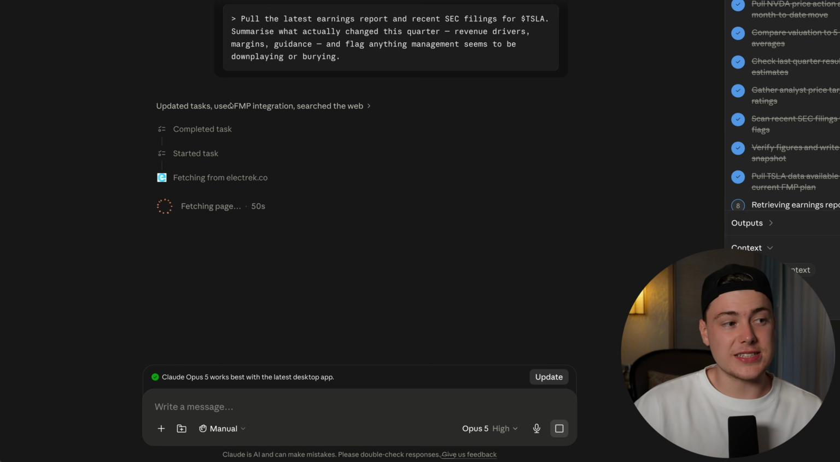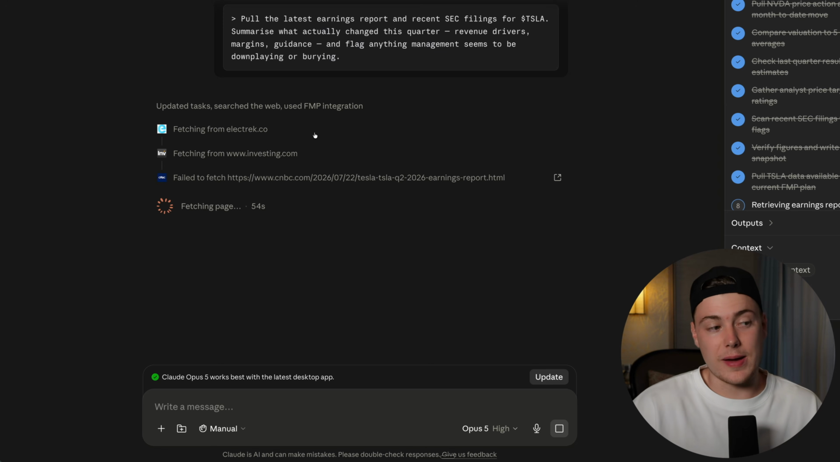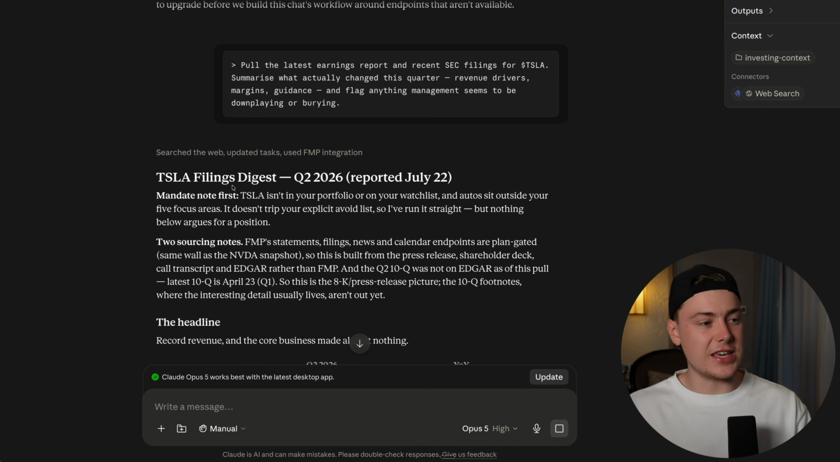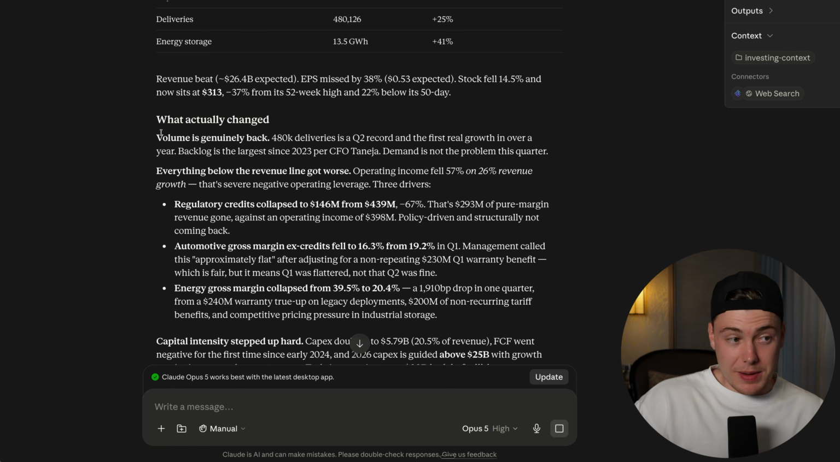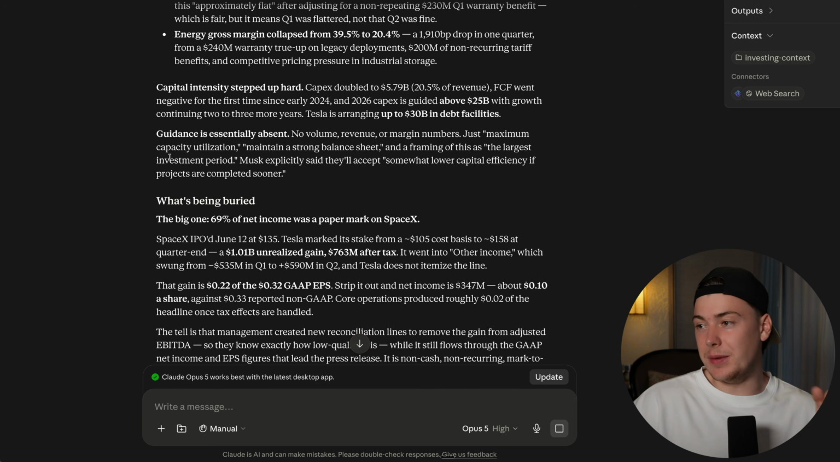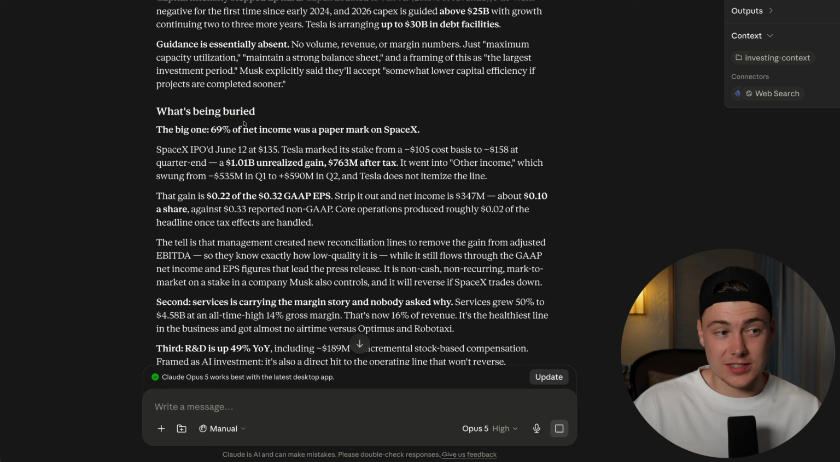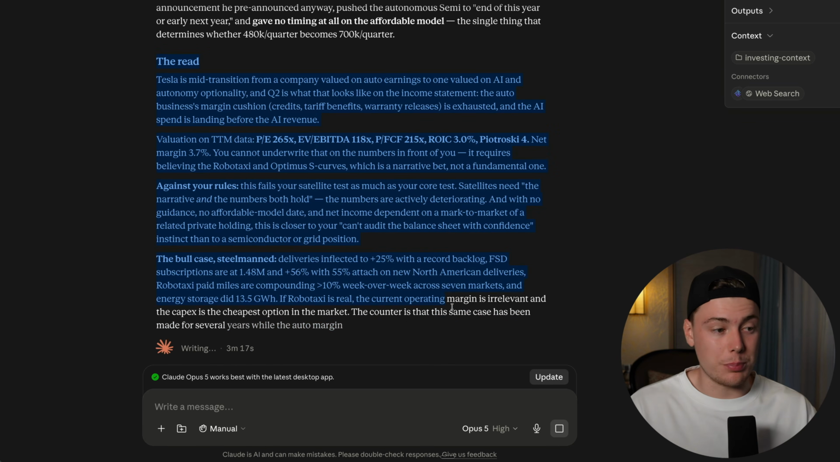You can see Claude is actually using FMP, but in conjunction with other sites. So Claude automatically cross-references information if it needs to pull more context aside from the live data. You can see here, it's pulling the full filings digest. It says that volume is genuinely back. They have a Q2 record for deliveries, but it's flagging a bit of shenanigans that went on with SpaceX, so something that's being buried that you should be aware of. And then it gives you a final output or a read.